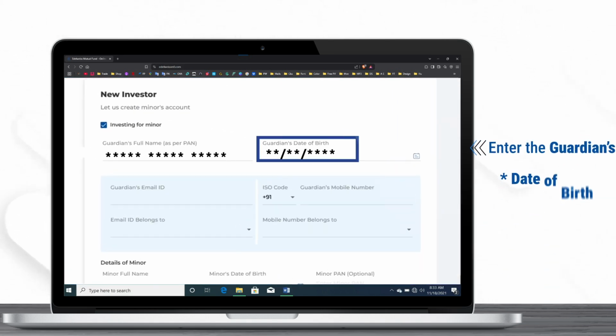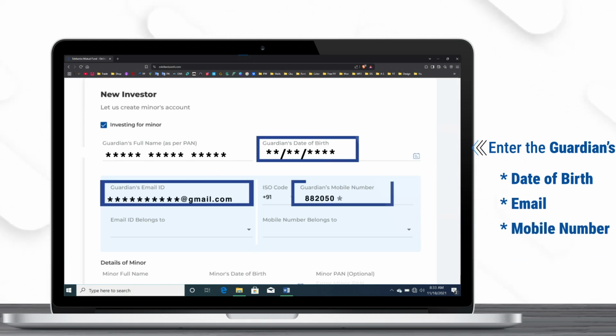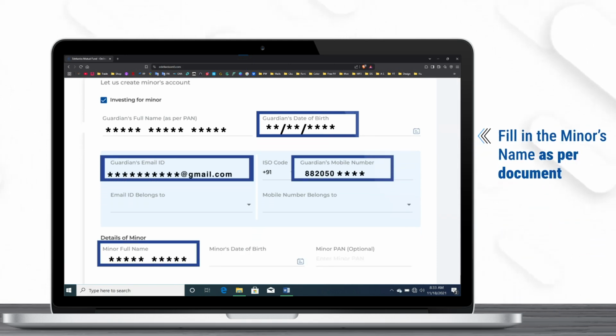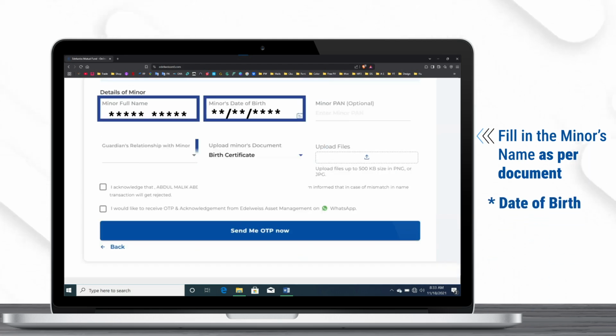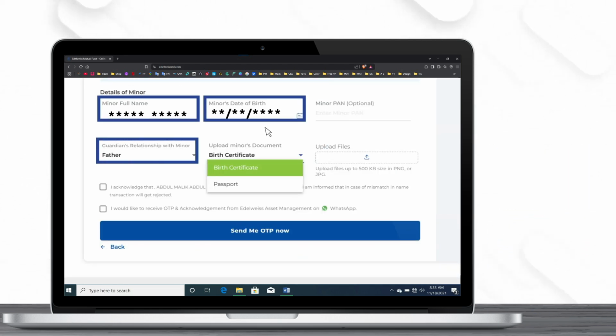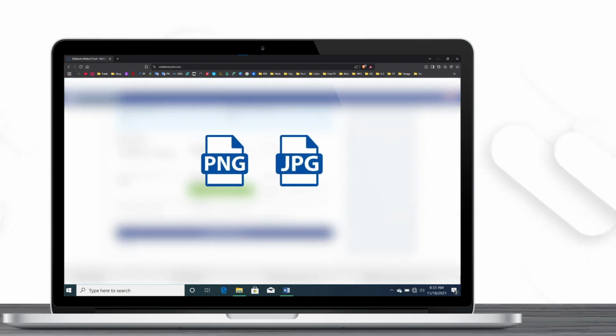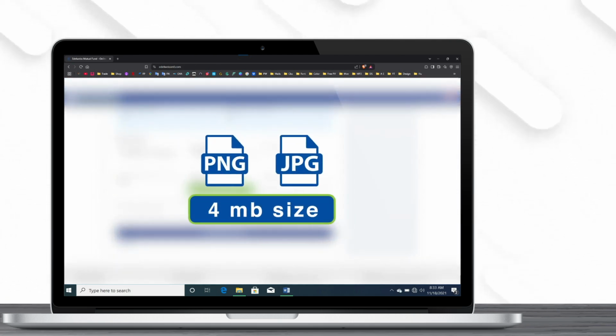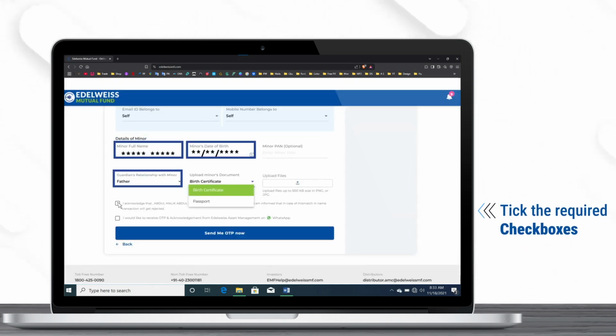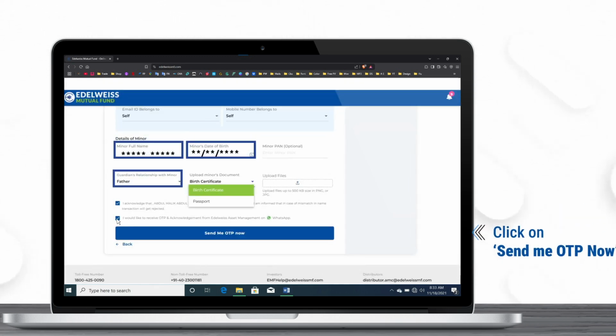Enter the guardian's date of birth, email and mobile number. Fill in the minor's name as per document, date of birth, guardian's relationship and upload the required document. Document should be in PNG or JPG format and within 4 MB size. Tick the required checkboxes and click on Send me OTP now.